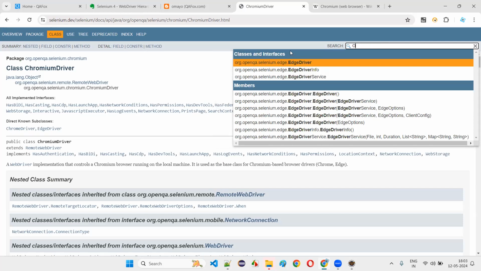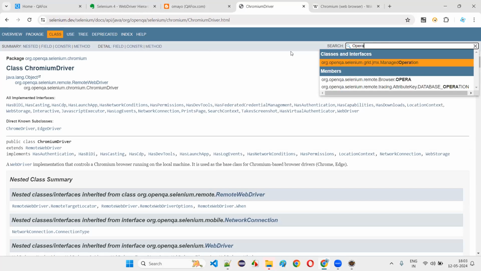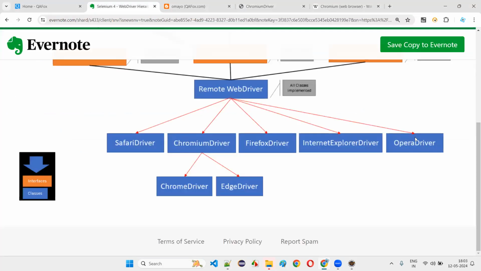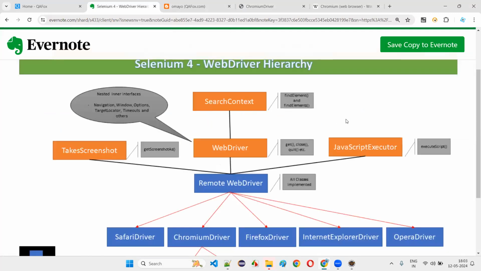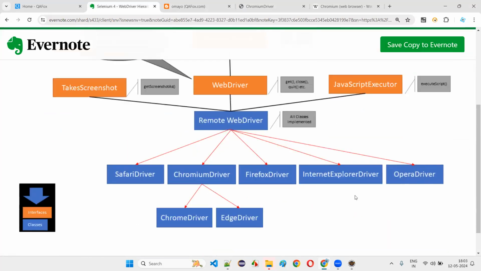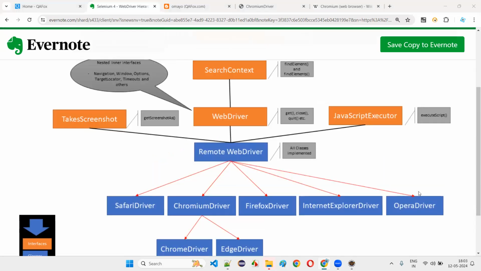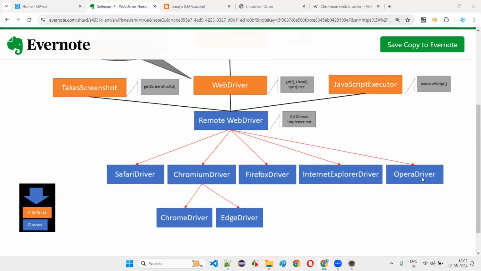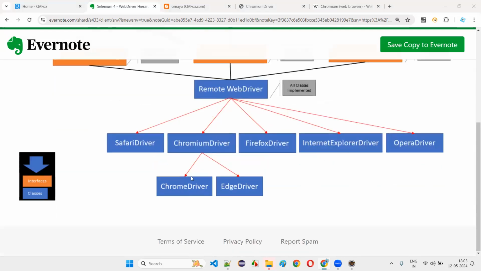But the Opera driver, you see, is not coming, not found. They have removed it from the latest version of the Selenium library. You can ignore this, guys. In the diagram, it is there somewhere here, but you can ignore it. It's not there in the hierarchy now. You can strike this out from your diagram. So we don't have to discuss the Opera browser because it is not supported by the latest version of Selenium. Only Safari, Chrome driver, Edge driver, Firefox driver, and Internet Explorer.